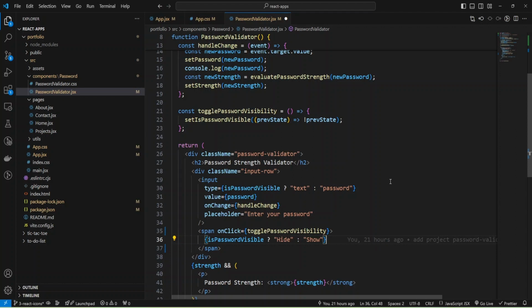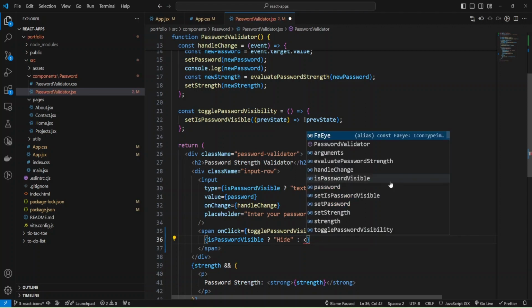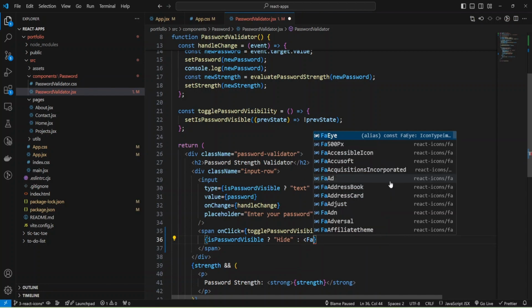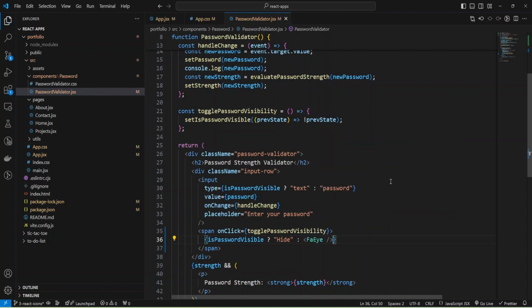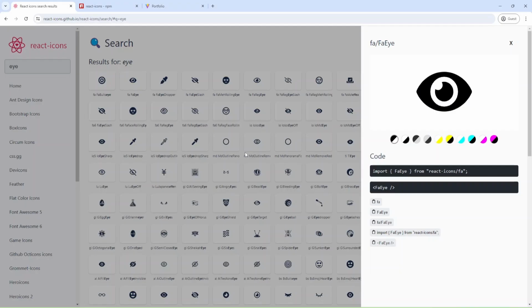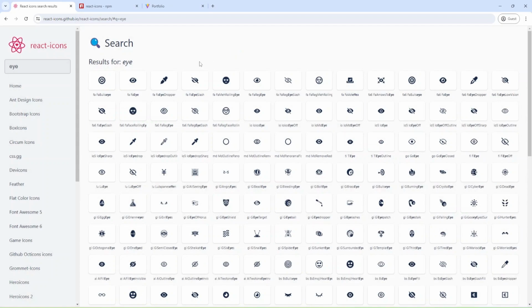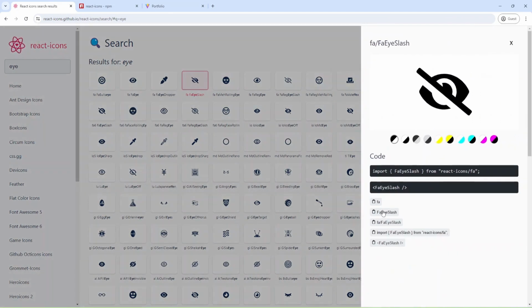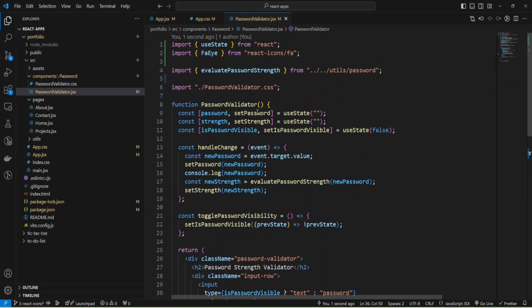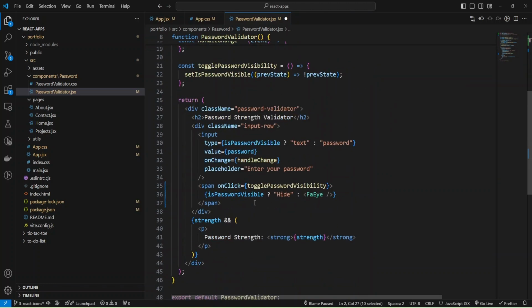And also I need to keep this is password visible, and if it's not visible, I'm going to place my eye icon, font awesome eye. And let's check for some hidden eye. What we have? Okay, we have hidden eye, and I can use it. Copy this name and provide it inside my code. And now instead of this hide text, I can use this hide eye.